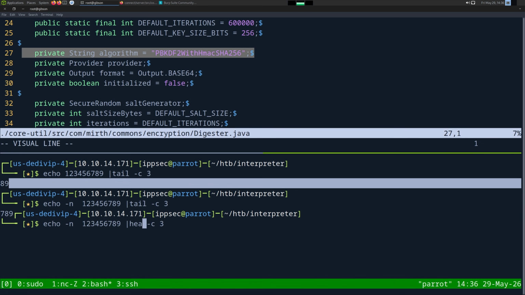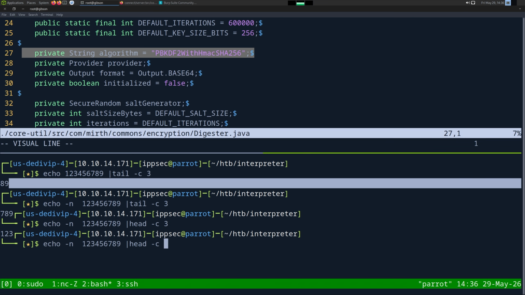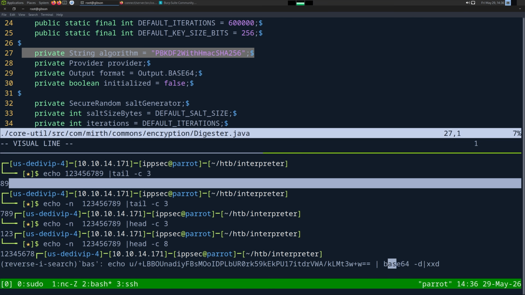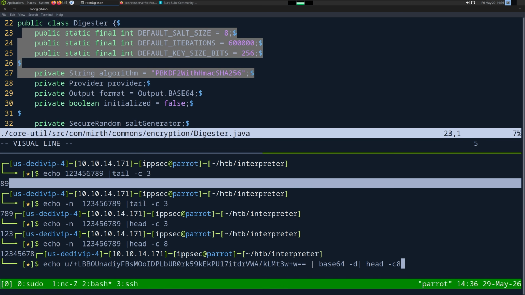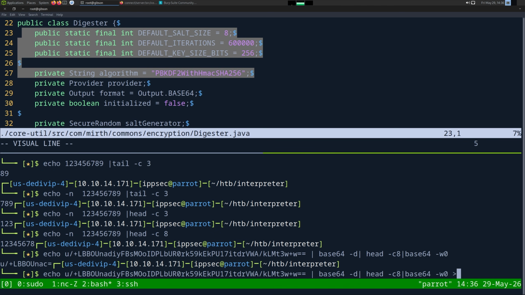Now I can also use head, right? So that gets me 1, 2, 3 out of that. So we wanted the first 8. So there we go. We can do this, and that's going to get us the salt. So let's go back to our base64. And I'm going to do head -c8 because the salt was 8 bytes. And then we're going to base64 again. And that is going to be the salt.